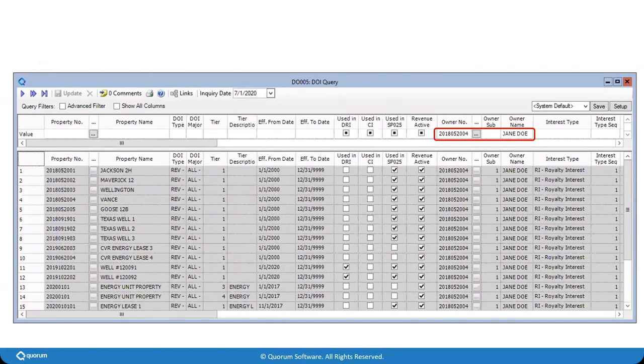So I get a full list of all the divisions of interest that Jane Doe has ownership in. And from here, I'm able to export this list to Excel, see her pay codes, her net revenue interest. I can get whatever information I need to answer whatever questions she brought in.